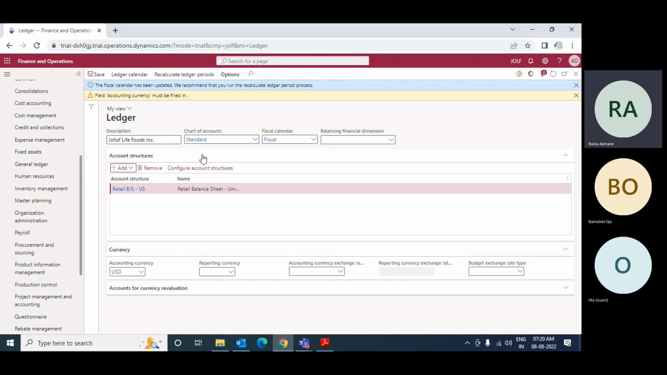Your chart of account is attached, the fiscal calendar is attached, your structure is attached, and your currency is attached. Reporting currency will be required when you have multiple currencies, like when you want to report in a different currency and your accounting is in a different currency. In that case only you can attach this currency, so that you always have the reports in two different currencies. Right now, if you don't want multiple currencies, just keep one, then save this and close this.